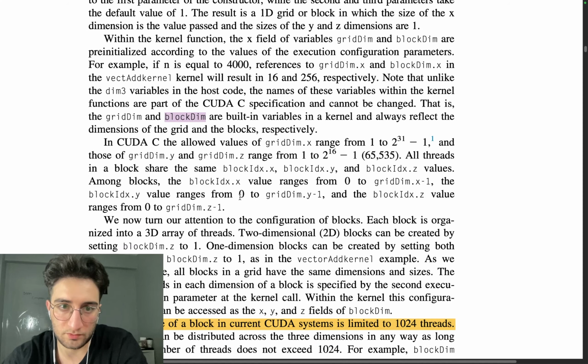In CUDA C the allowed values of gridDim.x range from 1 to 2 to the power of 31 minus 1, and those of gridDim.y and z range from 1 to 2 to the power of 16 minus 1. All threads in a block share the same blockIdx.x, blockIdx.y, blockIdx.z values. Yes, because think about this.